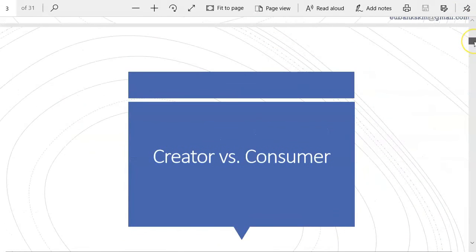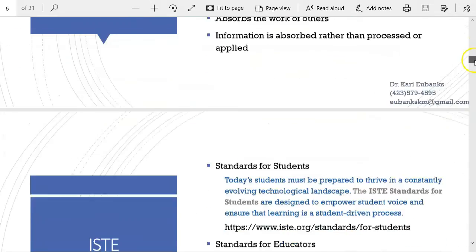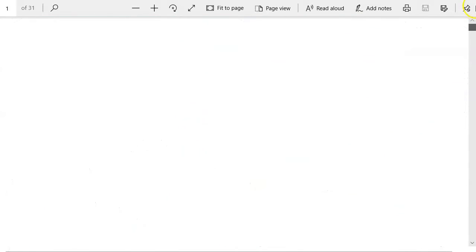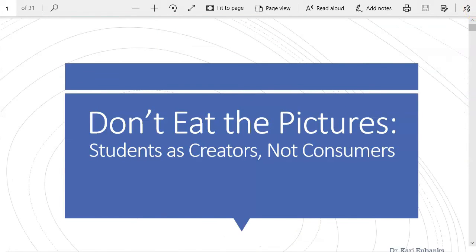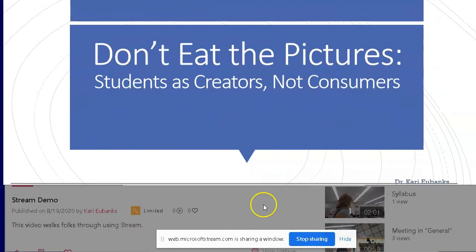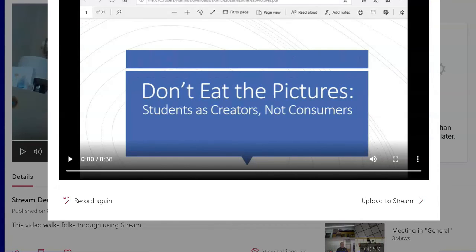I can scroll down to another slide. This is a PDF and not an actual PowerPoint. So I can walk people through this and talk to them about it, and so on. Let me move this. When you're done recording, you'll see at the very bottom it says Stop Sharing. So I'm going to click Stop Sharing.